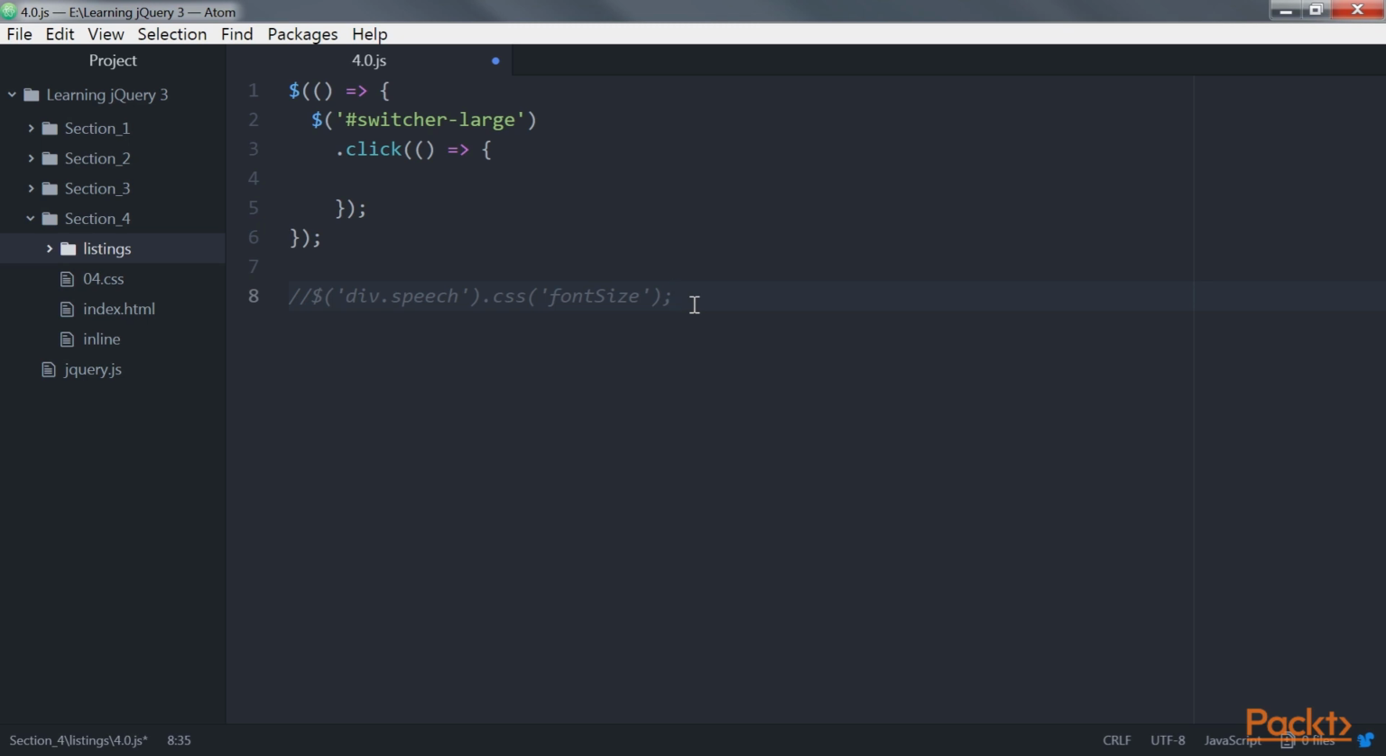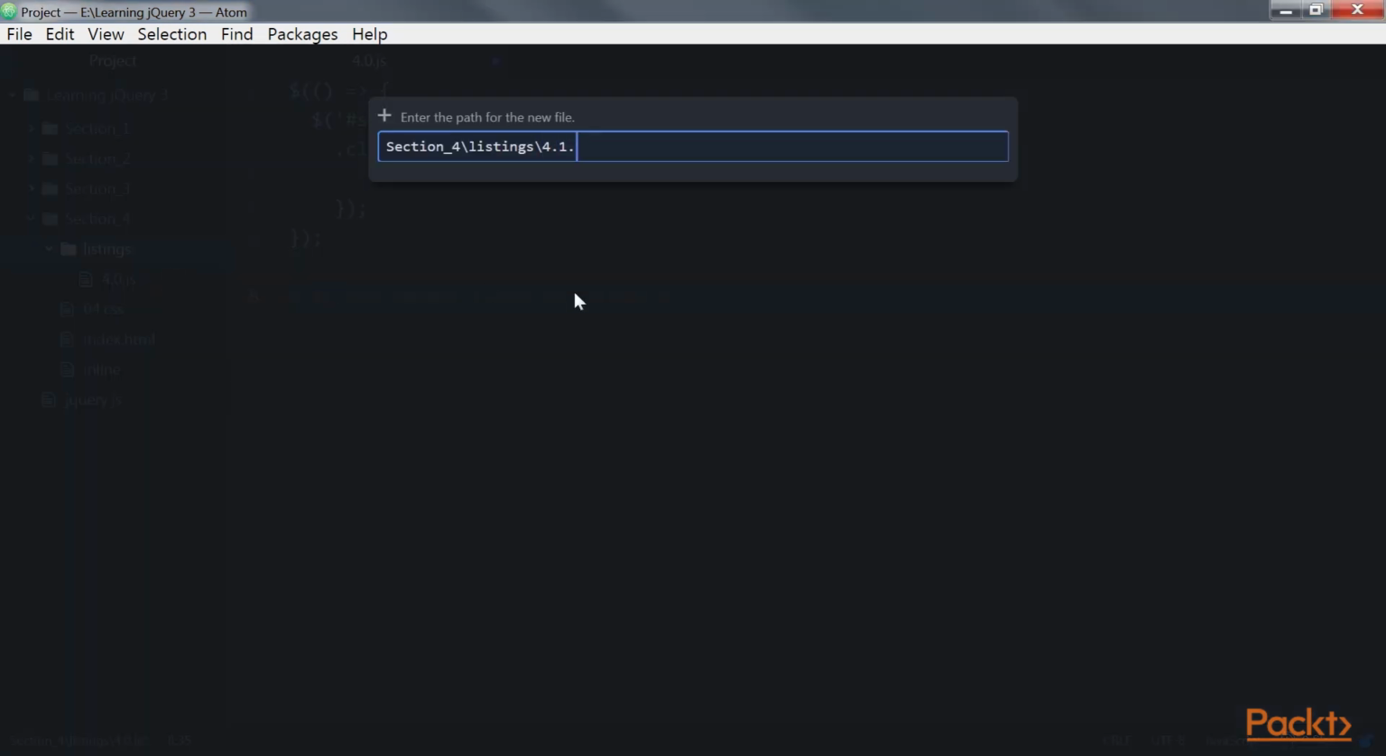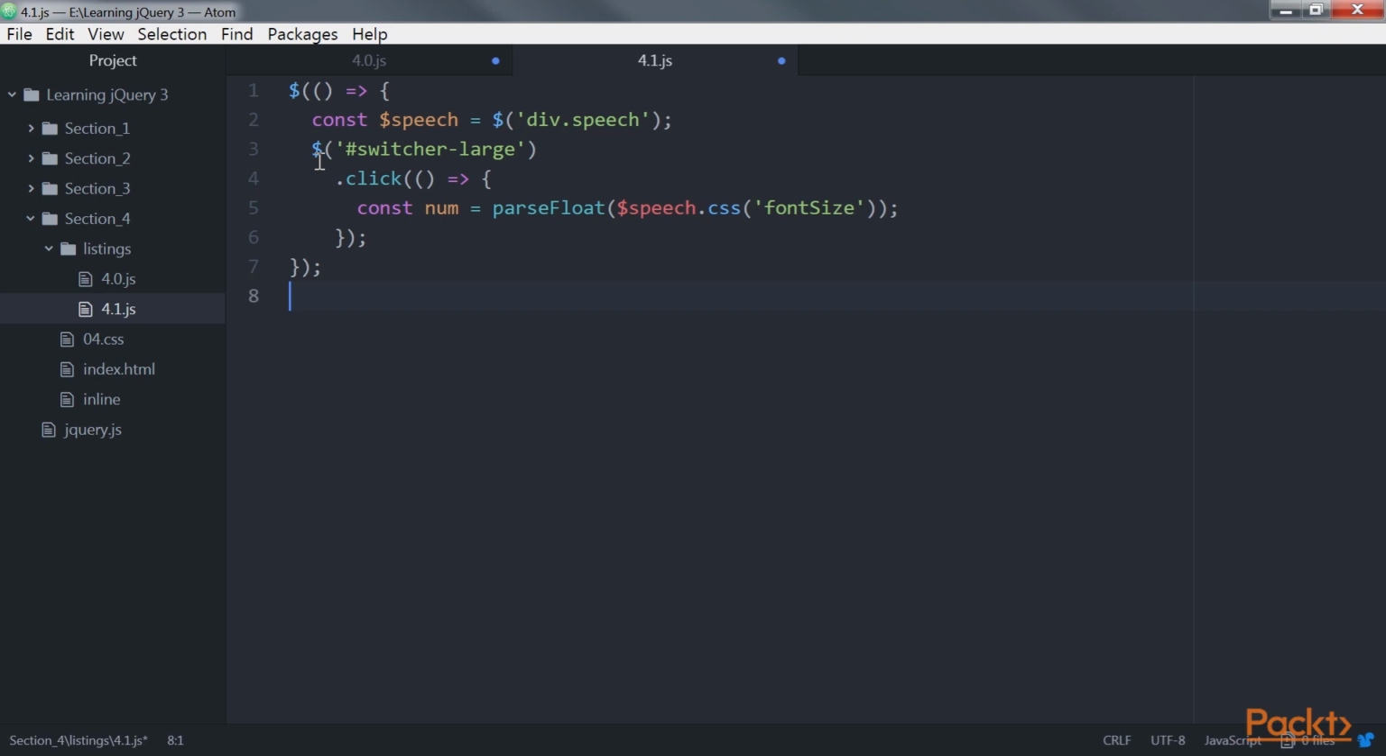Also, when we plan to use a jQuery object more than once, it's generally a good idea to cache the selector by storing the resulting jQuery object in a constant. For this, we again create a JavaScript file. Here we name it as 4.1 and add this code.